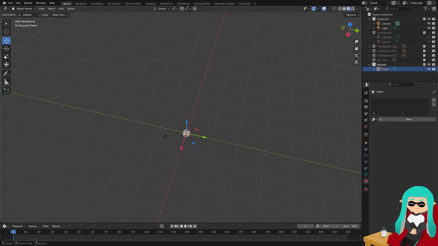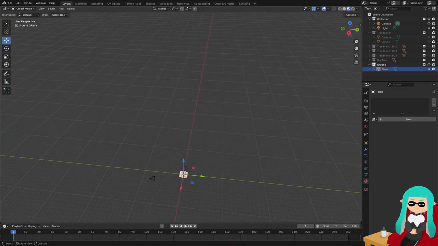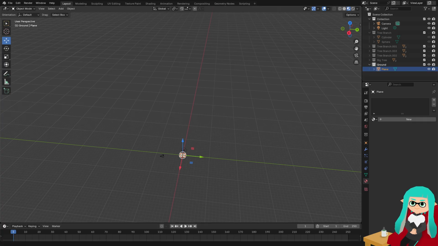Okay, what's our scale right now? Actually, I never thought about it. Scale is pretty big, right? That tree was huge. Need to go edit mode.